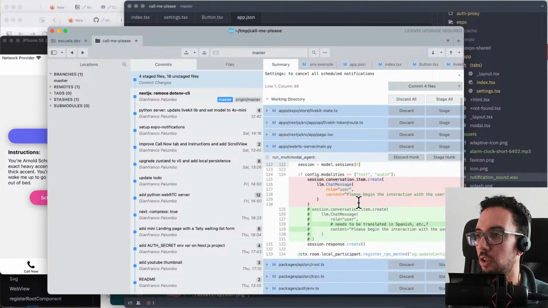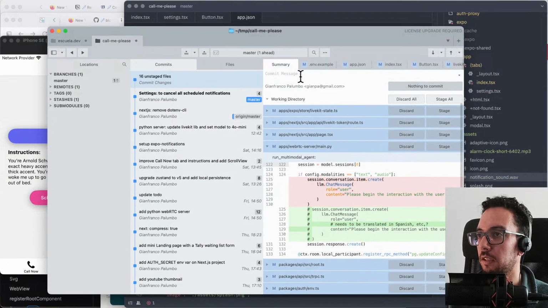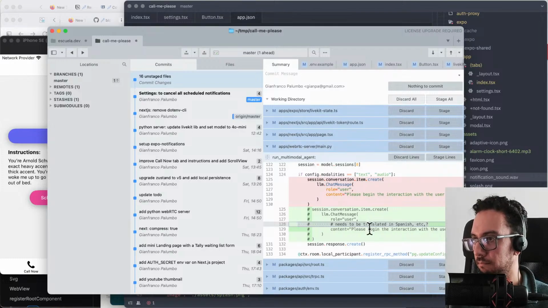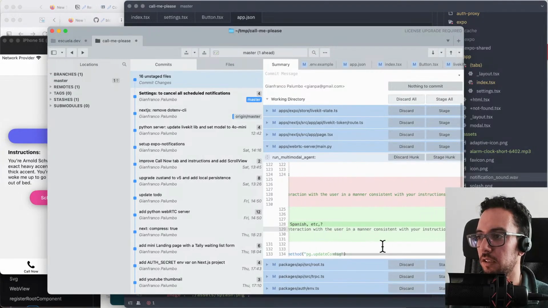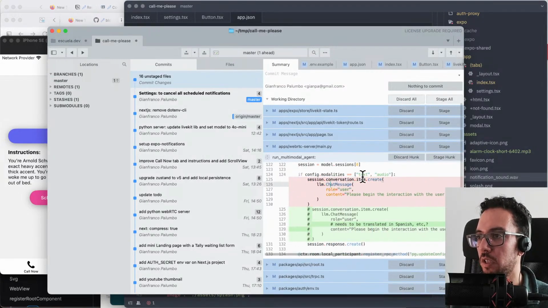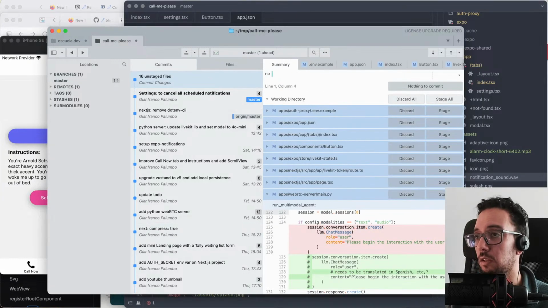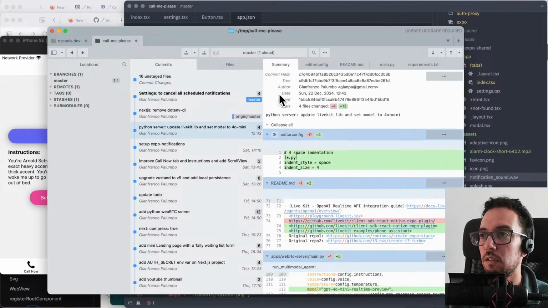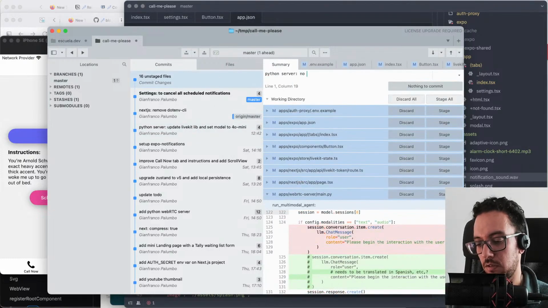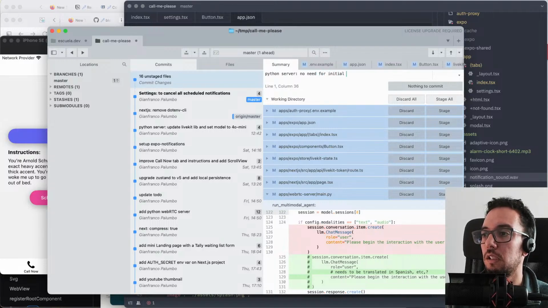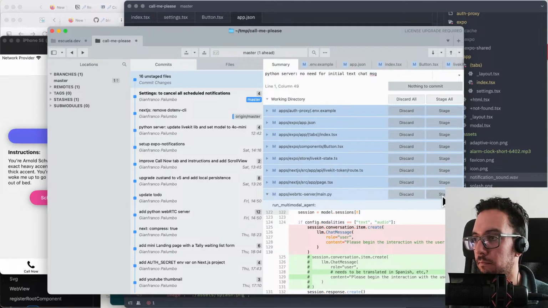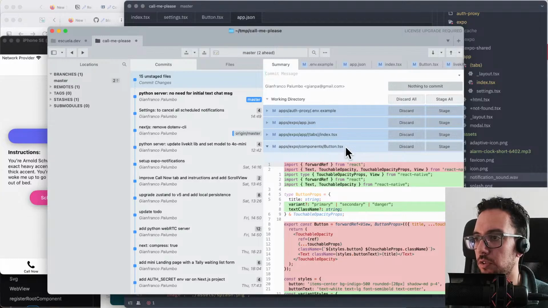Oh yeah, let me commit this. This is something that I thought I had to do, but I don't think we need to, which is in the backend server, in the Python server: do we need to send this initial chat message? It seems like we don't, because we tested that. No Python server, no need for initial text chat message. So that's good for translations in the future.